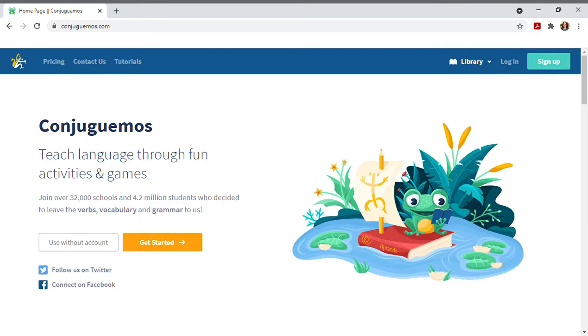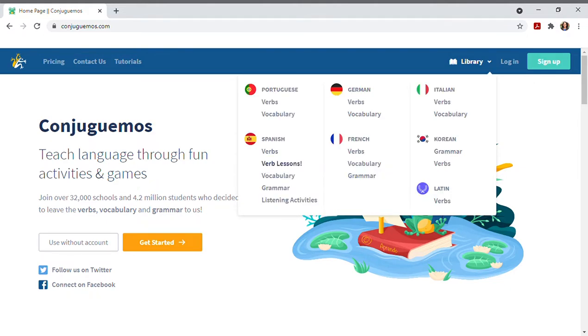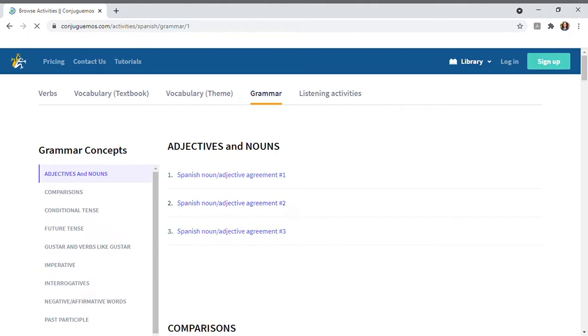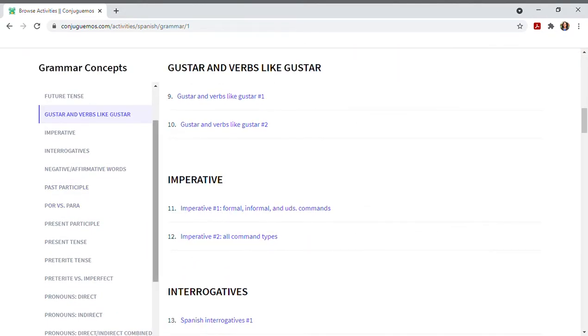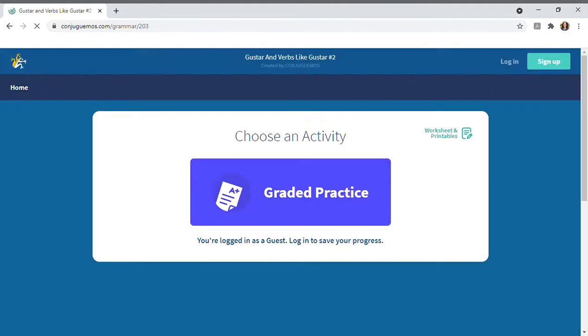Hey everyone, today you'll be doing 2 activities in Conjuguemos, and I'm here to show you how to get that started. So if you click on Conjuguemos 1 in Canvas, it will take you directly to the first activity, but in case you're having trouble with that, you'll click on Library, go to Spanish Grammar, and from there we are looking at gustar and verbs like gustar, and we're going to do the second one, which is the 10th activity here. So gustar and verbs like gustar, number 2.